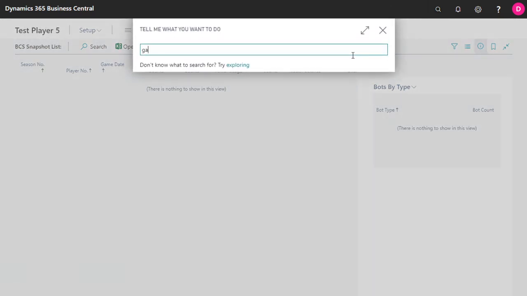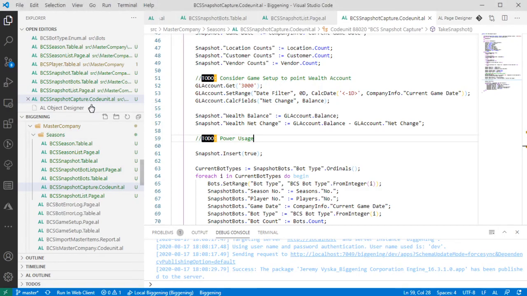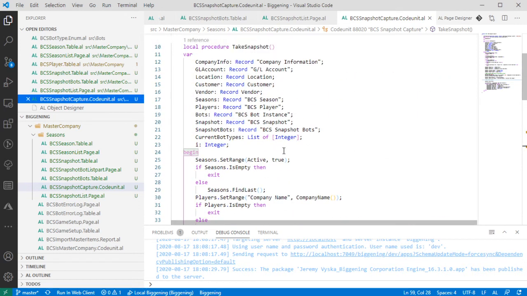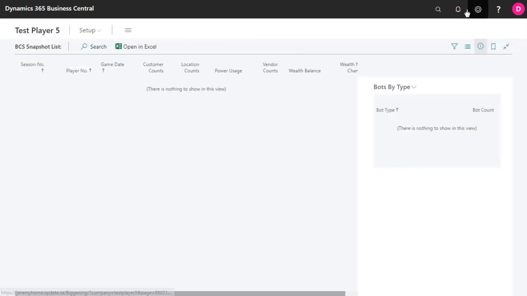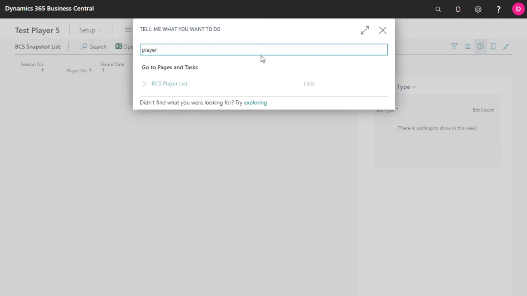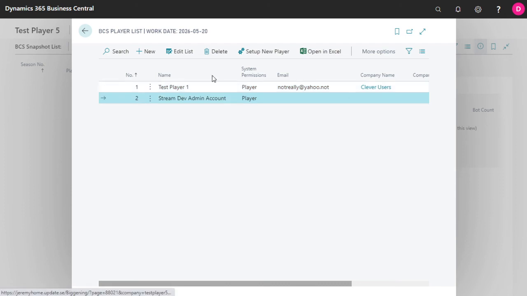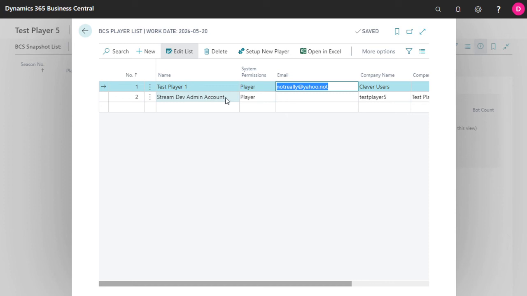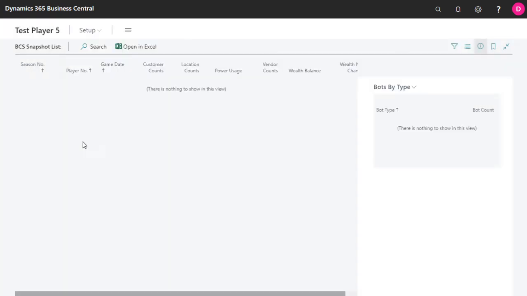I am not getting a tick or something. Let's double check my flow. I created the code unit. I called the code unit. Let's go make sure our test player 5 is connected to anything, because that's one of the many cases where we'll bail out. And there is no company connected to test player 5. Cool. So at least that makes sense.